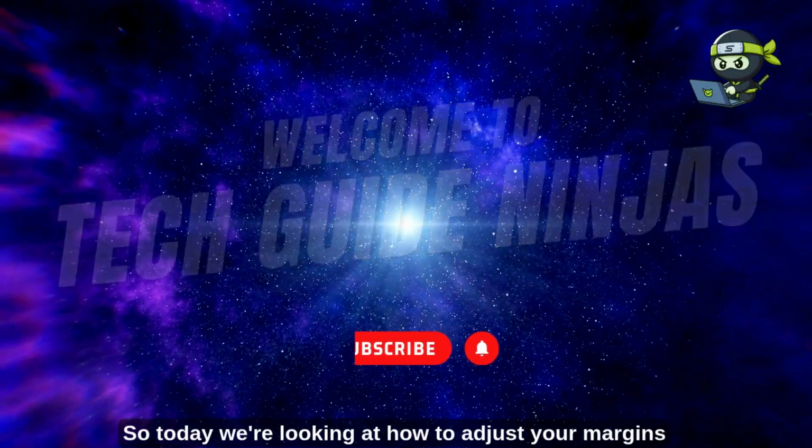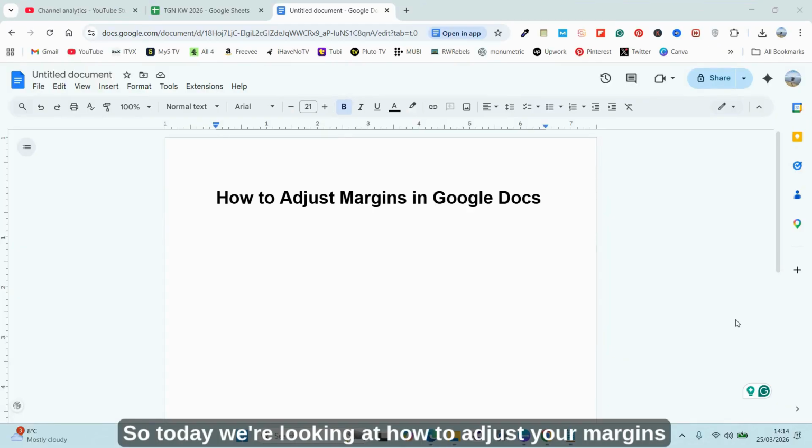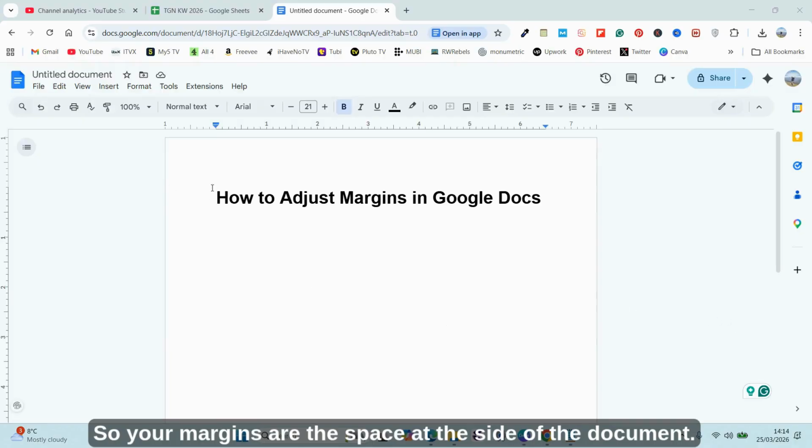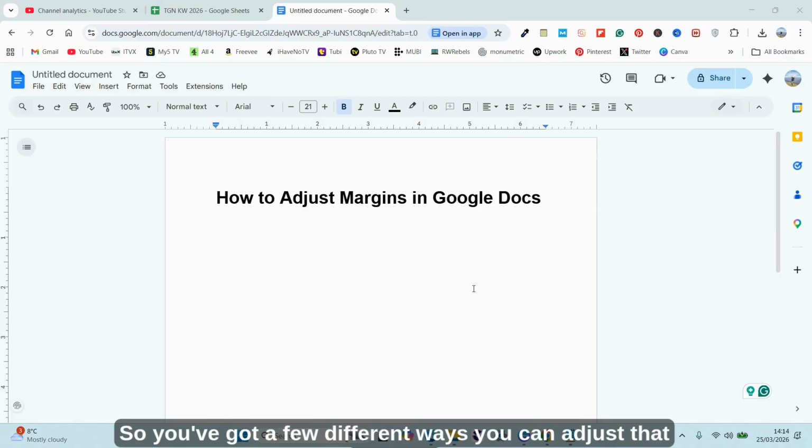So today we're looking at how to adjust your margins in Google Docs. Your margins are the space at the side of the document. So you've got a few different ways you can adjust that space.